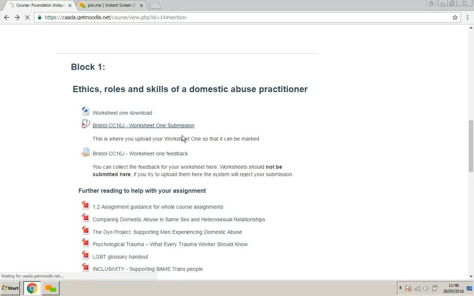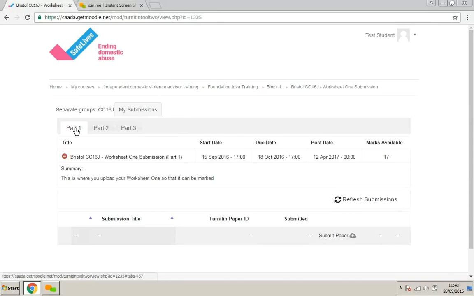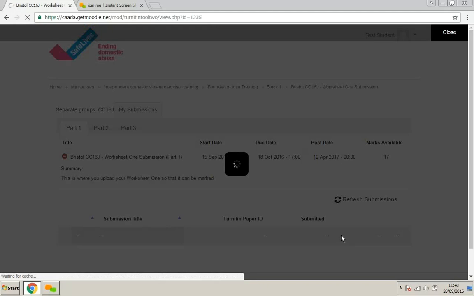What will happen now is the page will change, potentially a little slowly, and it will come to a submission page. So this is nice and clear here. Remember I said there were 3 attempts to submit a worksheet? Well, you've got part 1, that's my first attempt, part 2 for a second attempt, and part 3 for a third attempt. So I'm going to submit this paper. And I do that by going on the link down here with the cloud and the upwards arrow for upload. And I go submit it.